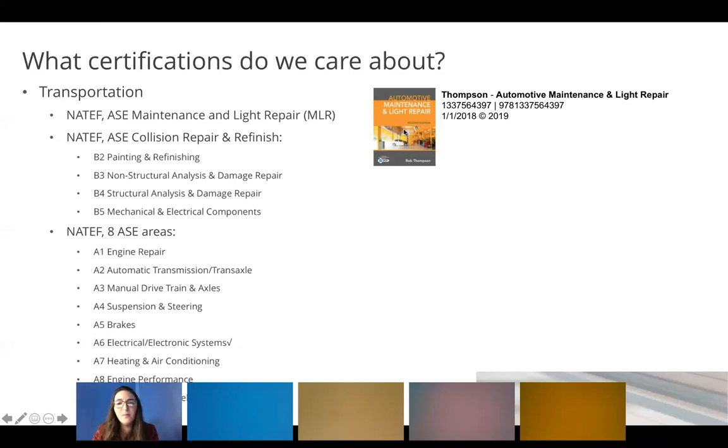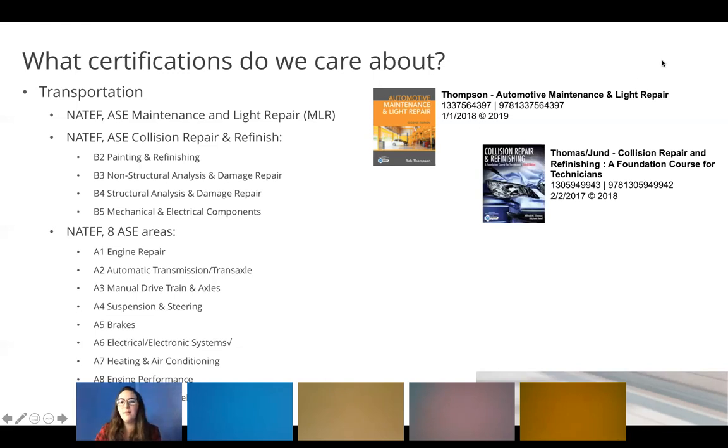But the most common one that you'll find is this MLR certification. It's maintenance and light repair. Our Thompson book was new just a little bit over a year ago. Full certification prep, simulations, tons of assets in these MindTaps. And that's really like the foundational ASE certification that you can get. So that's why a lot of high schools do it, right? You can actually get it within a year rather than having to work students through tons of automotive courses. So that should be your most popular.